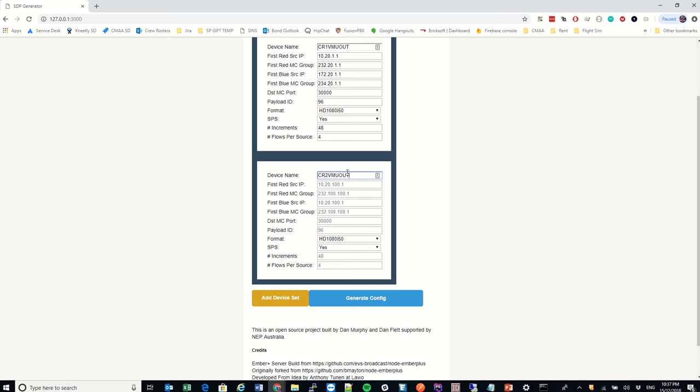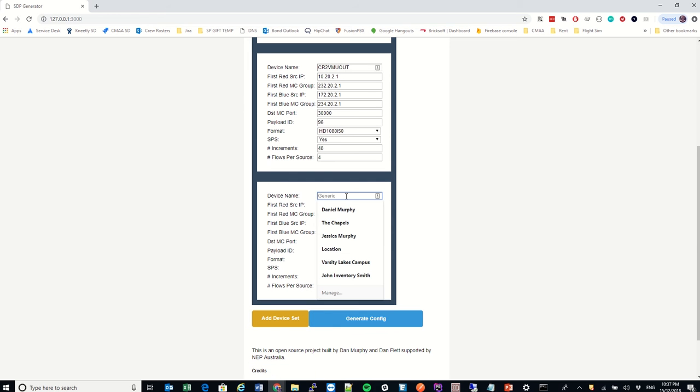So if I go VMU out and go here and go 10.20.2.1 and 232.20.2.1 and 172.20.2.1 and 234.20.2.1, 3000, 96, 48 outputs and 4, and I could keep creating other control rooms, but let's say we also want to do it for cameras. So let's say we want CCUs and we've got a clean feed, and that's going to be 10.20.